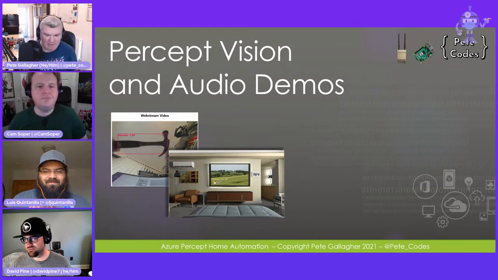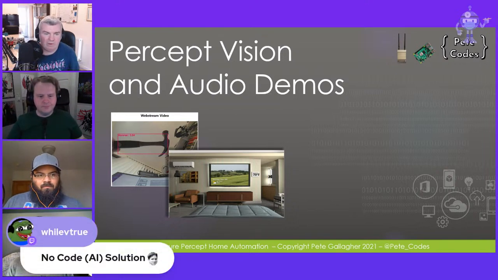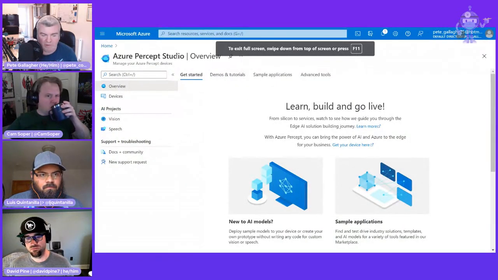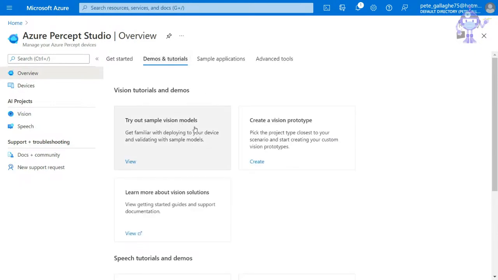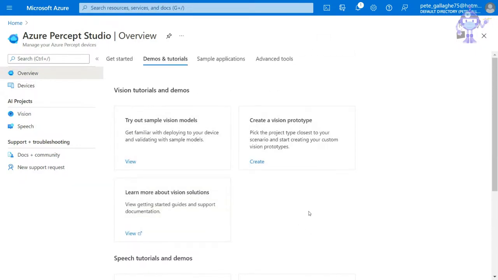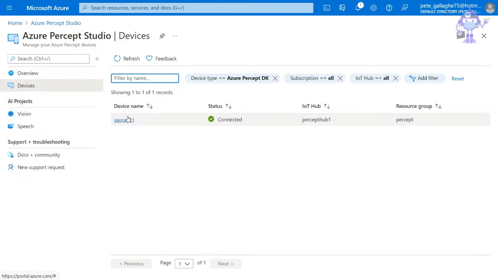So let me switch over to my browser, which has gone all the way down to the bottom of the list now. So this is Percept Studio. This is where you're going to come to do most of your Azure Percept work. And what's great about this is that there's a whole heap of demos and tutorials, and I'll show you a couple of those in a minute. There's a section here for vision and a section here for speech, and you can try them out. We can go to devices and we can see our device, and all being well, it'll have my device listed and showing as connected. So that's the Percept that I've connected up.